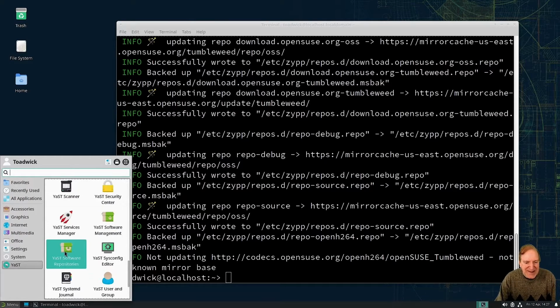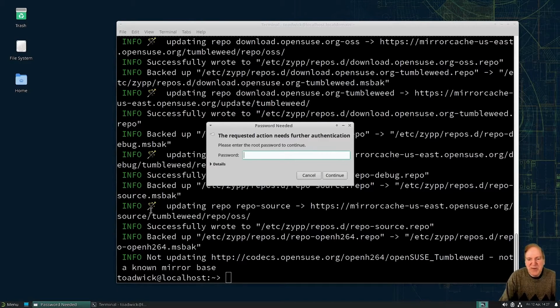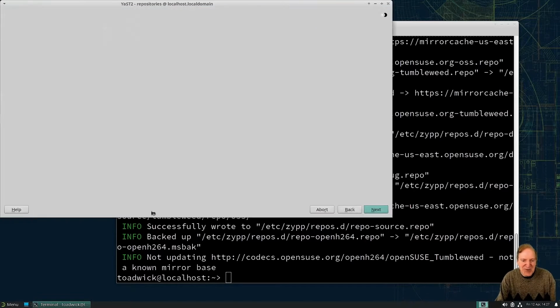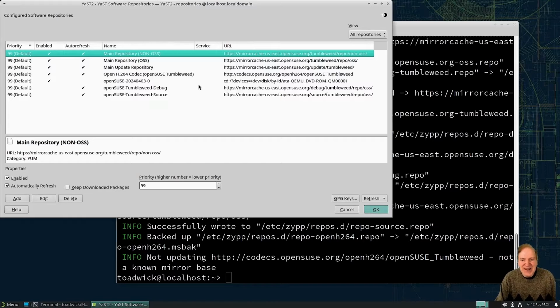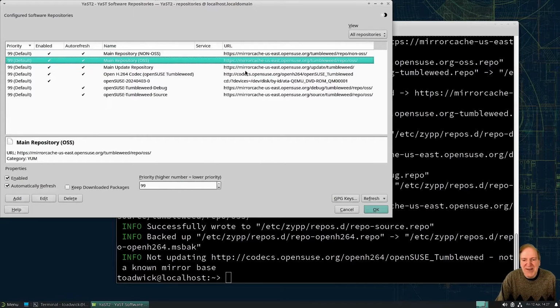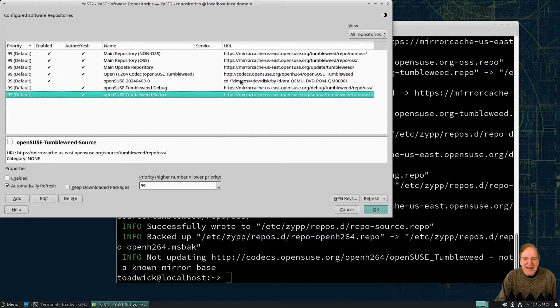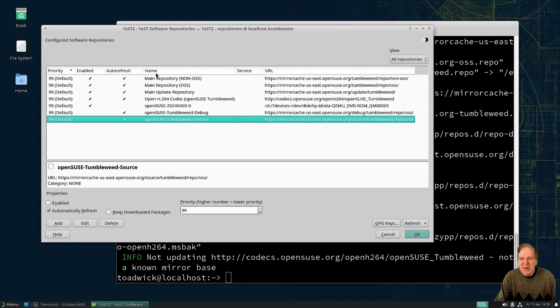So jump back in here. And I'm just going to go directly to the repositories link there. That kind of is a little bit of a shortcut to get to where we just were. And here we go. And so now you can see it's updated to mirrorcache.us.east. So now you got the fastest mirrors in here instead of the default ones from Europe.